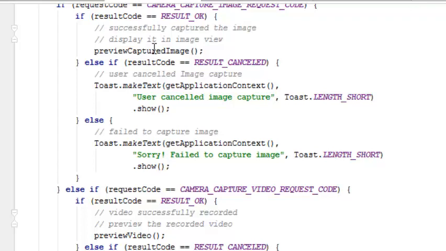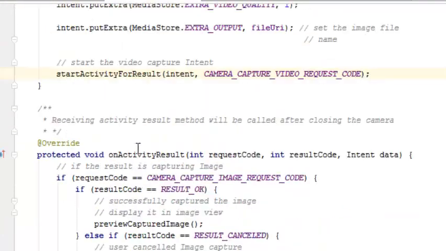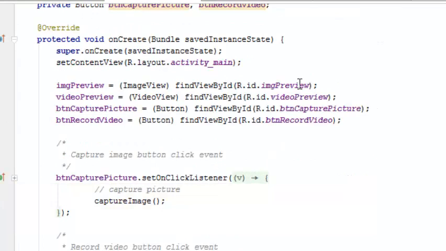Launching a camera to record video is the same as capturing an image, but instead of the media action image capture, we use the media store action video capture. The following functions will play the recorded video in a video view.